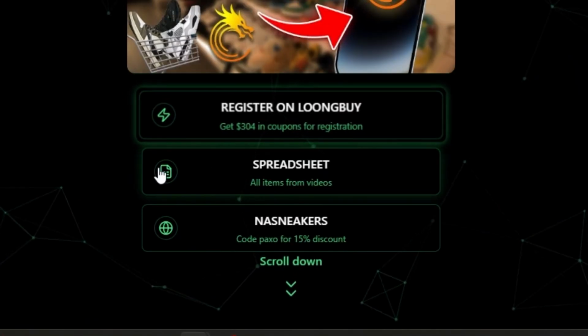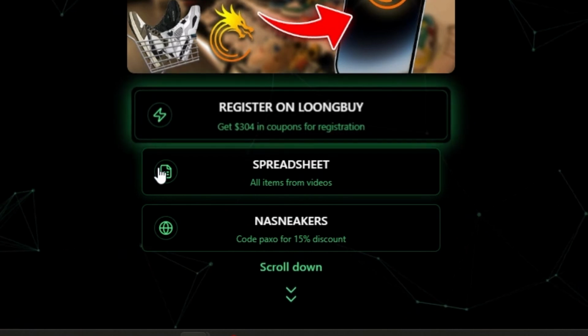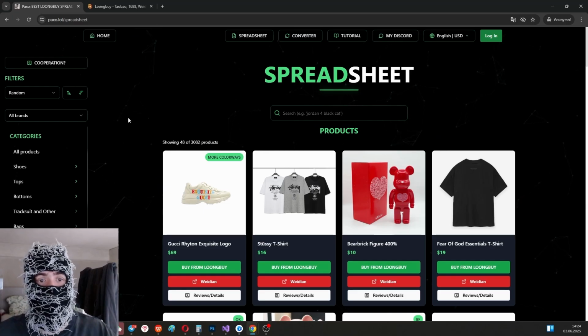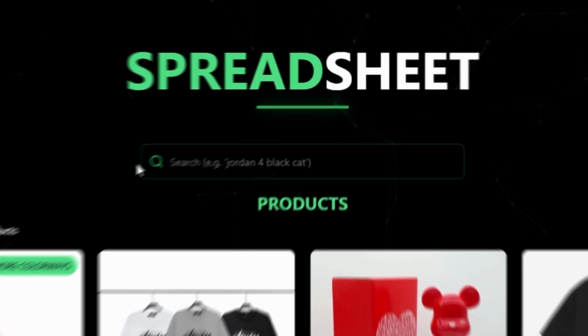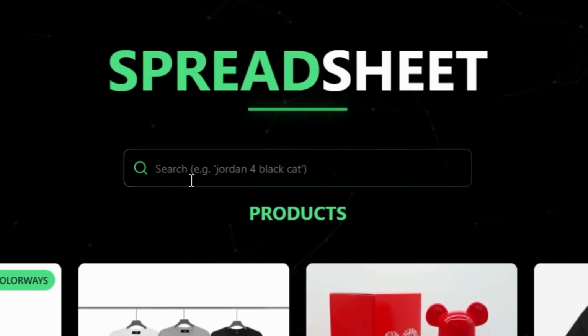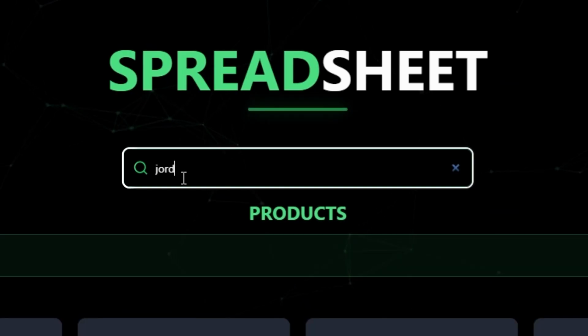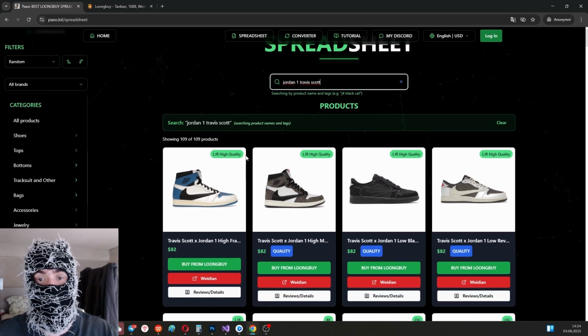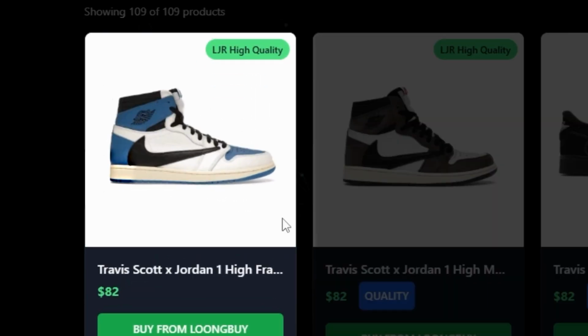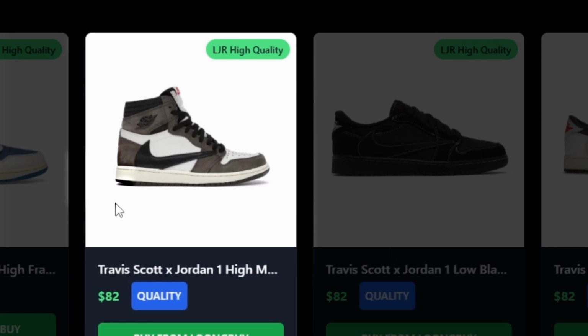You click on Spreadsheet where you will find all of the products you can buy on Loongbuy. Finding products here is really easy. You can just use these categories or filters, or you can use this search bar and search for the product you want. So for example, I would want Jordan 1 Travis Scott, and that will show me all of the results that match my search. For example, I have these Travis Scott Jordan 1 Fragment, Mochas, Phantoms.